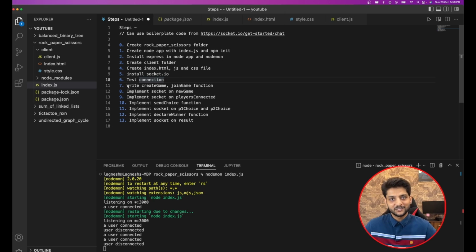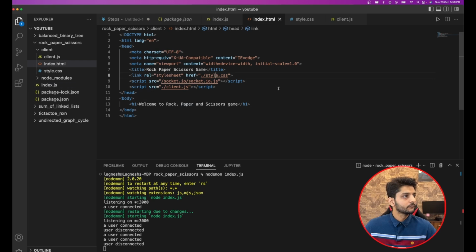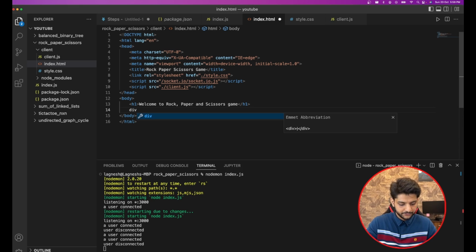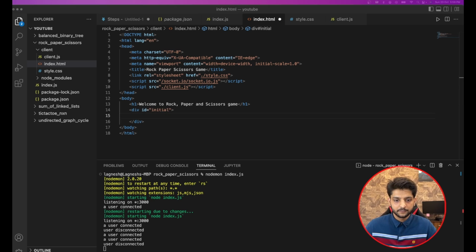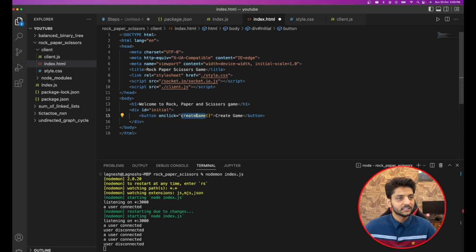Now we'll come to the actual implementation of the rock, paper, scissors game, and we'll be writing the create game and join game function. So before writing those functions, let's put those elements in place that will be executing those functions. Say I create a div with ID initial. Inside that div, I want to have a button that says create game. And when I click on that button, create game function will get called.